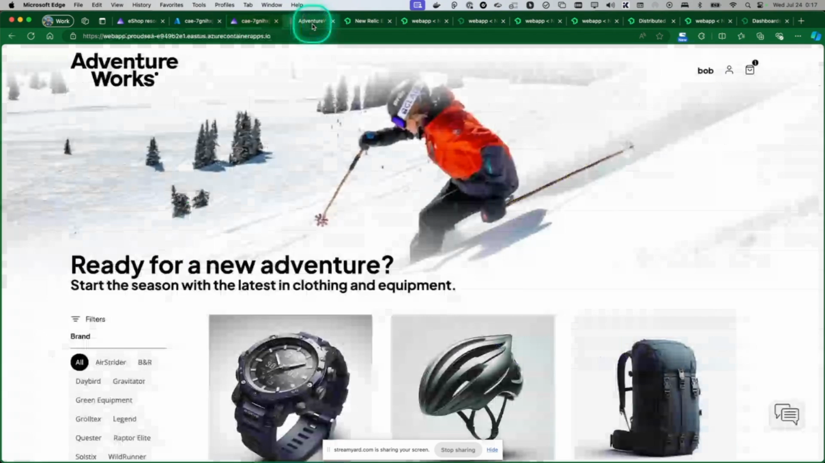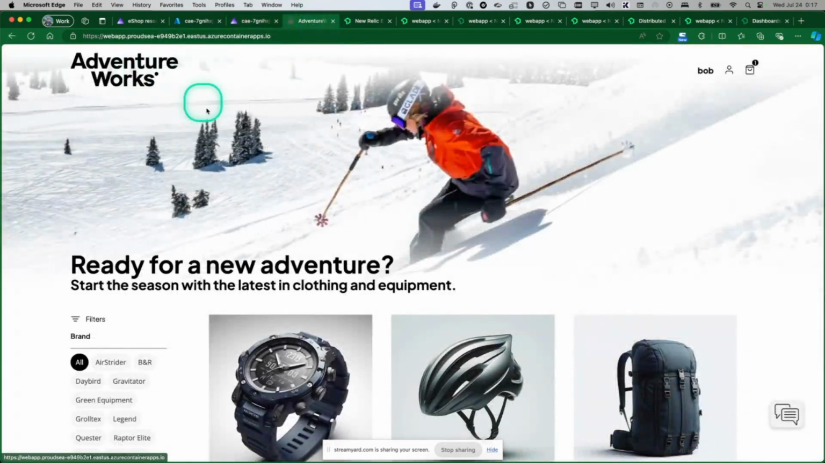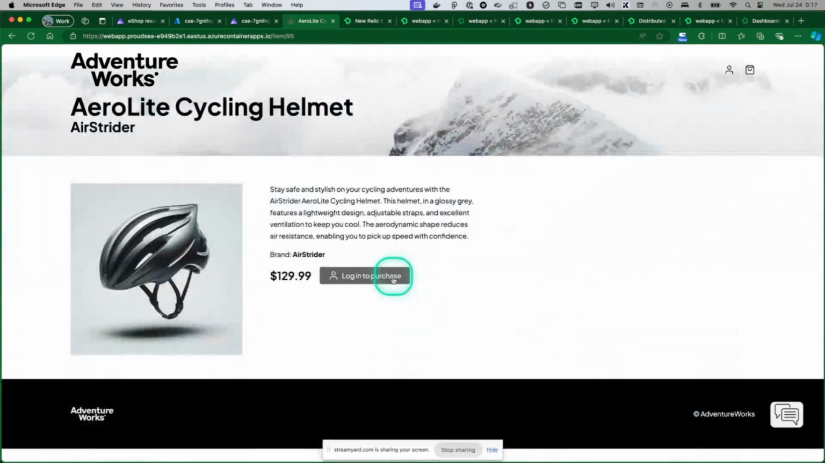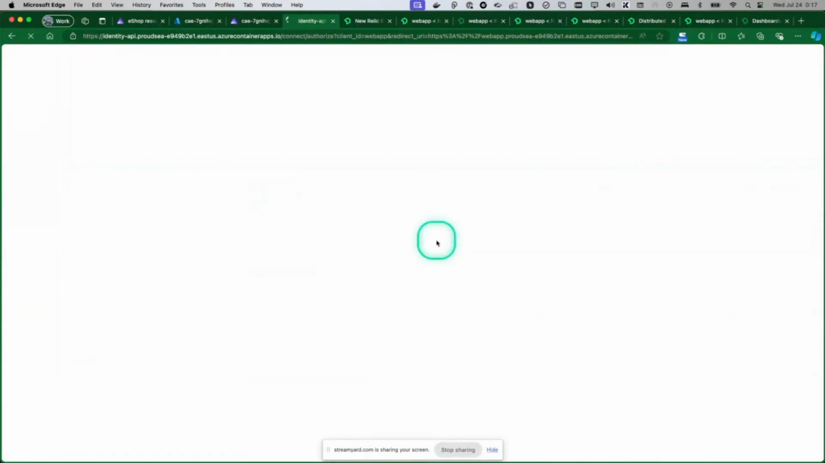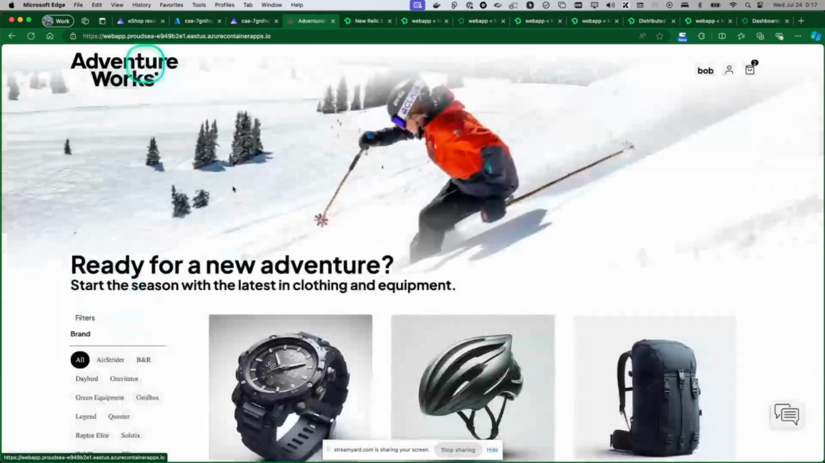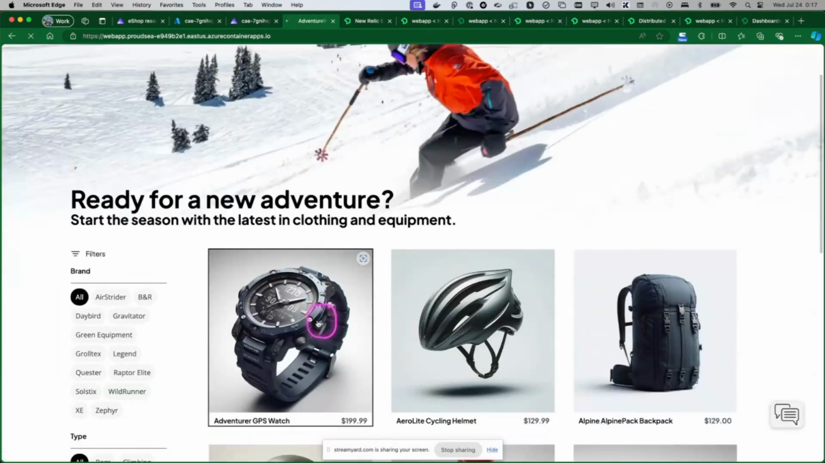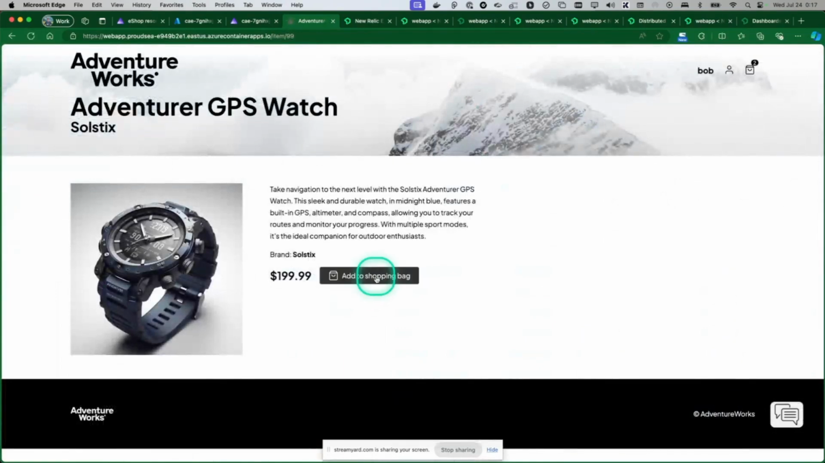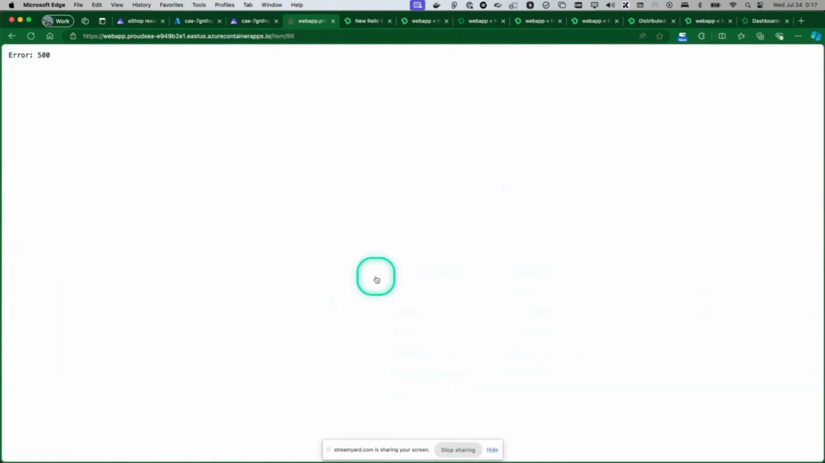I can then also use the application as you would. I can click into this, select certain products. I need to log in to purchase. Yes, and then I can add this to my cart. Going back, use also this nice watch, and boom, something happened. Don't worry, this is on purpose, just to show you something in a second.